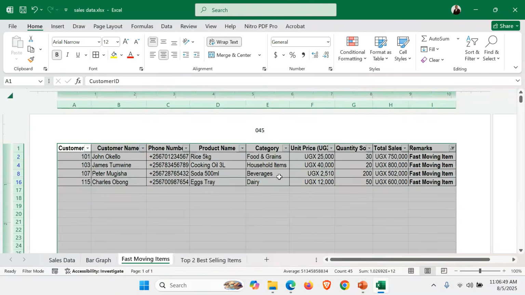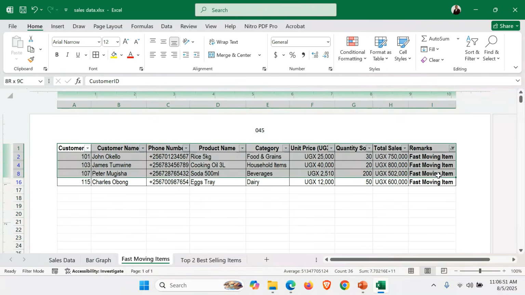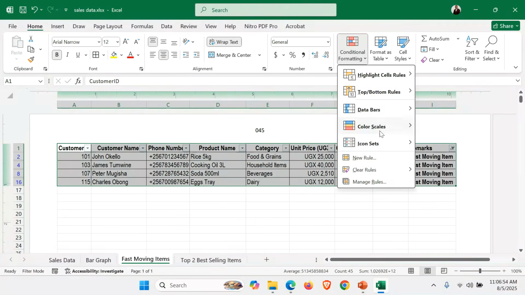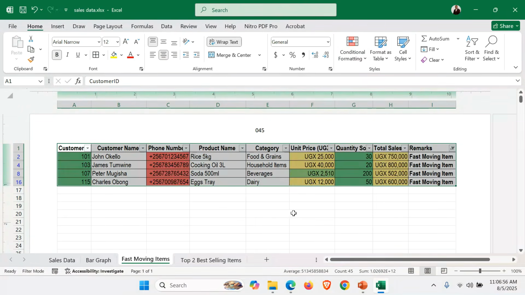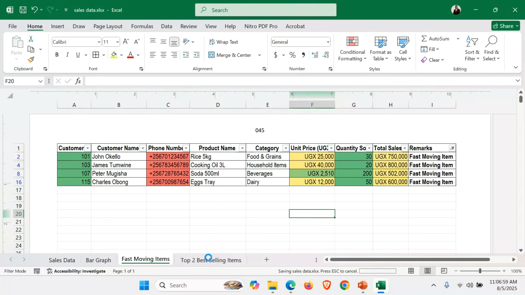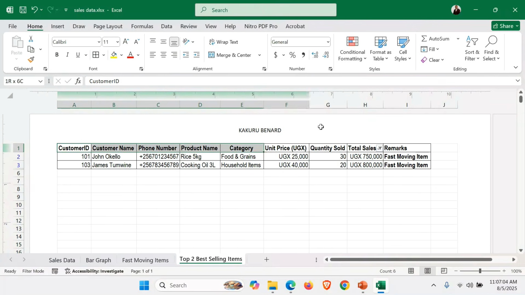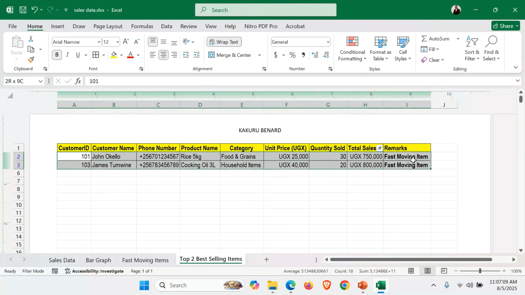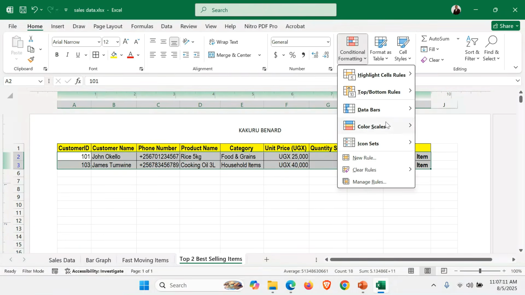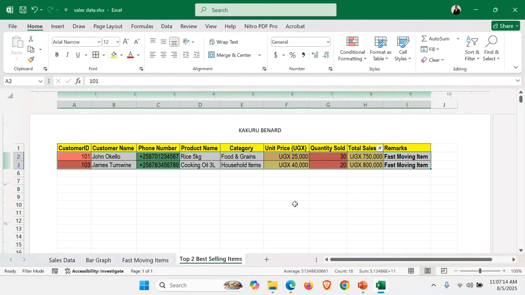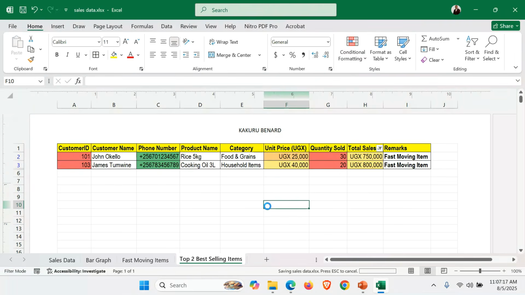Still on the fast moving products, I highlight my data. Under conditional formatting, color schemes, I apply something like that. Save changes. Then top best selling products, we can also do something like that. We put a background color. We highlight these two products. Under conditional formatting, color schemes, we do something like that and save changes. So we have manipulated data in Excel, and most of the things we have achieved them.